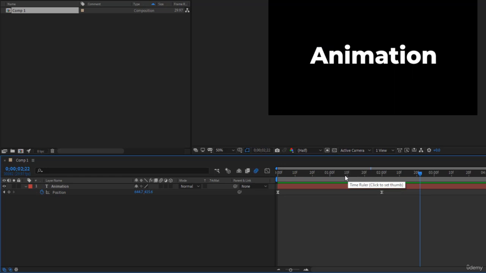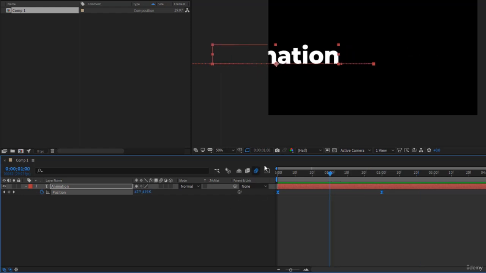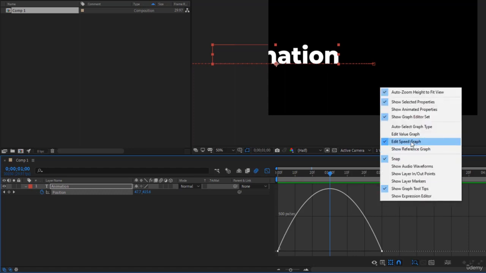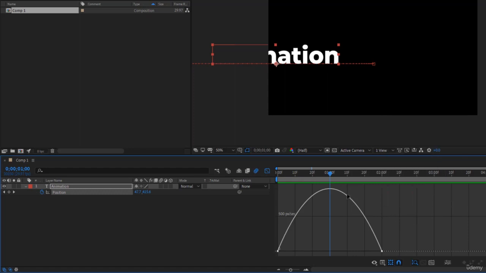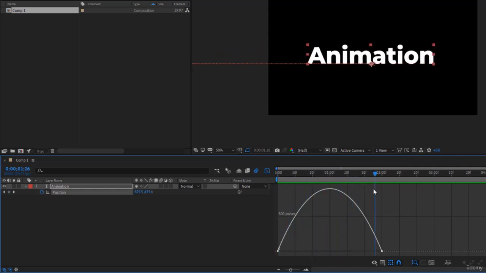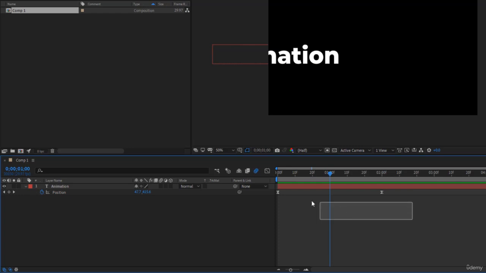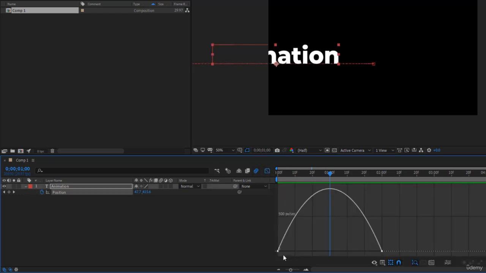So with the two icons selected, let's have a look at the speed graph by clicking this icon here, the graph editor. Right click and make sure that we're on edit speed graph. Now that we're in here, we can see the curve, we can see the speed up and the slow down. So this might look complicated, but it's really simple. If we deselect the graph editor, you can see these two keyframes are just here, except we've got a line showing the speed between them.